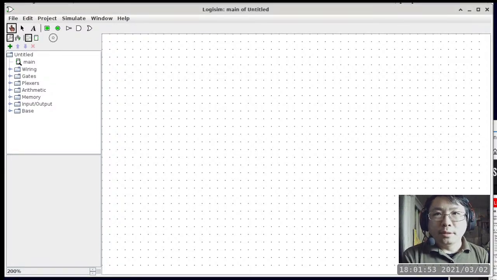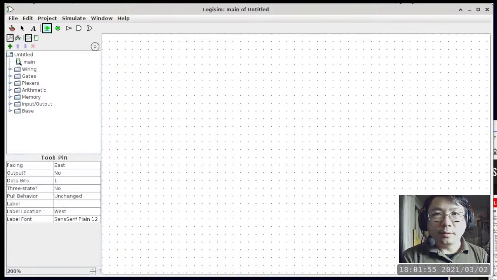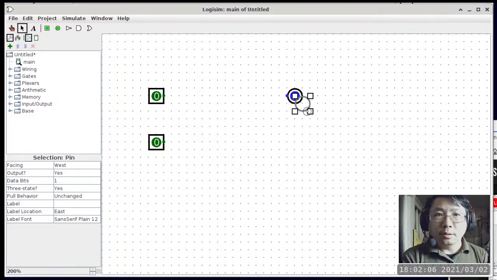Okay, so the circuit has two input pins. Here's one input pin, and here's another input pin, and it's got two output pins. Control D is duplicate, so that makes it very easy to make another copy of something.